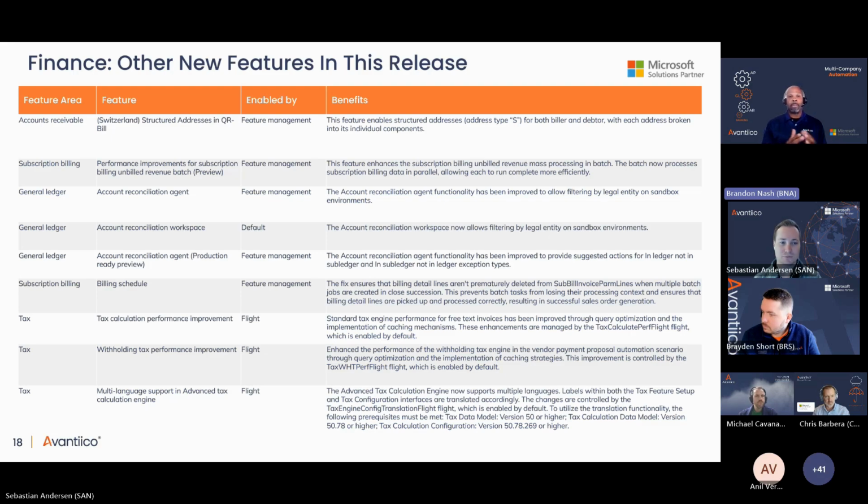And then you have a couple of tax and performance improvements that are going to happen, both with withholding tax and the standard tax engine performance for free text invoices. So again, if taxes are a big part of your business, these are features that you'll want to investigate, test out, and apply if applicable.